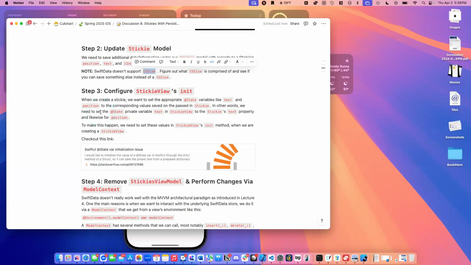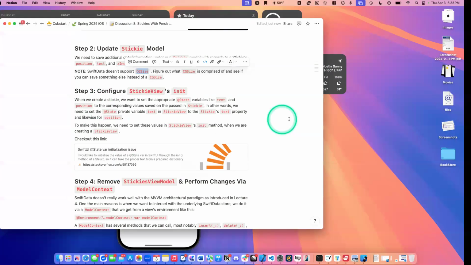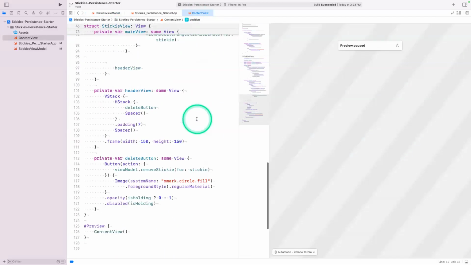Now, this is the first time we've seen that we need to do something like this. When we create a sticky, we want to set the appropriate @State variables like text and position. So here in StickyView, we have these properties: the text of the sticky and the position of the sticky. These @State variables are what's shown on the StickyView itself. That's where the actual sticky position is. Now, when we quit and relaunch the app, all of these are going to be reset back to these default values.